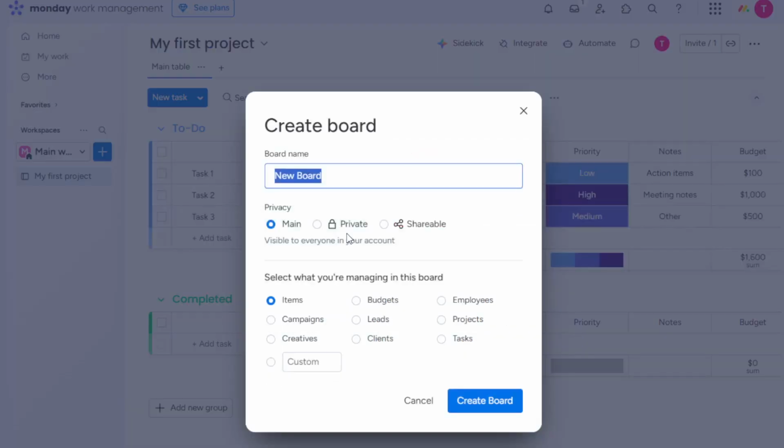The third step involves giving your new board an identity by choosing a name. A clear and concise name is vital as it helps everyone in your team quickly understand the board's purpose. You'll also see options to configure the board's settings: private, shareable, or main.